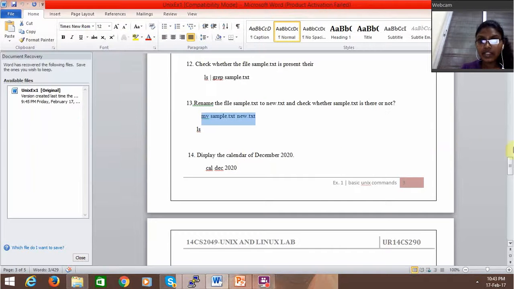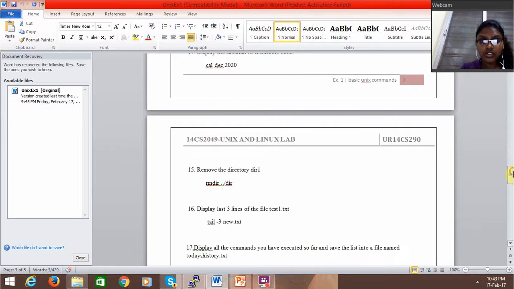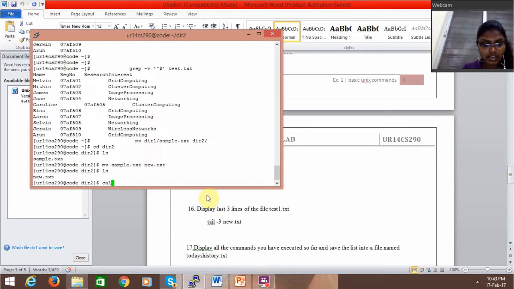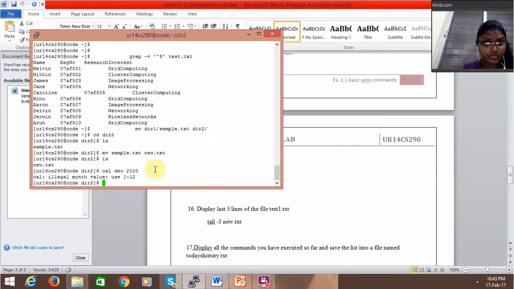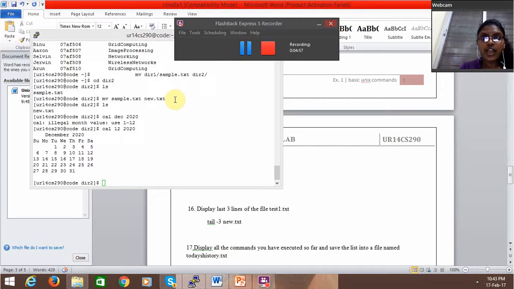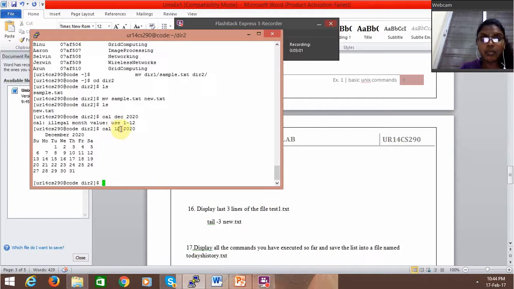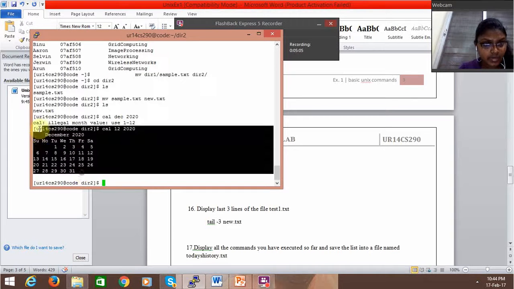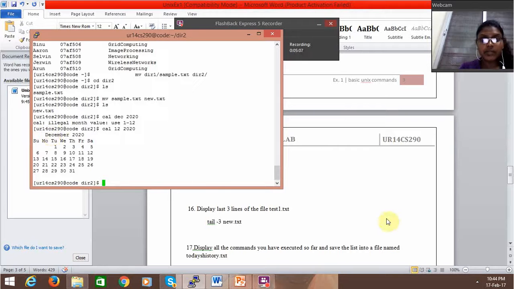Next is to display the calendar of December 2020. So we have a command called cal. So cal, then the month, and then the year. We have to specify the month in the form of a number. If it's December, it's 12. If it's November, it's 11. And then we'll be able to view the calendar of that particular month.